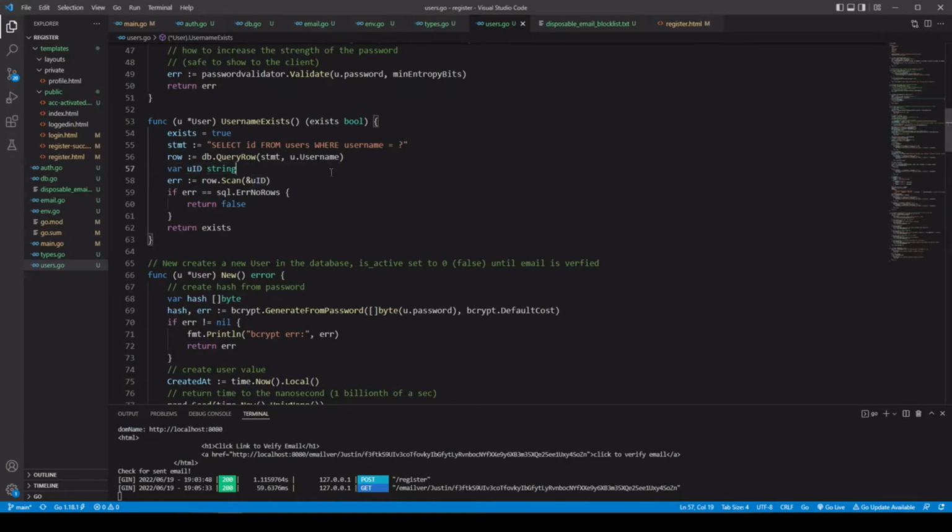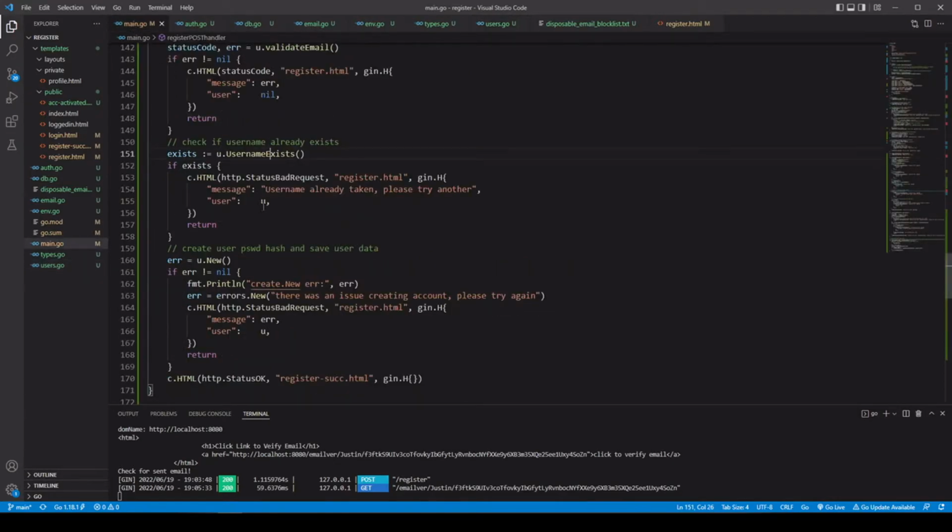We have our user ID, and we're going to go ahead and scan to see if we had an error. And if that one does not exist, we're going to get sql.ErrNoRows. So if they picked a unique username, we're going to get this ErrNoRows error, which is what we're looking for, and we'll return false. Otherwise, if we return exists regularly, then it's just going to be true. Anyway, so going back to our code.